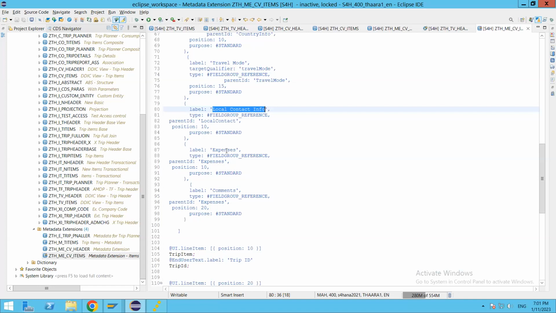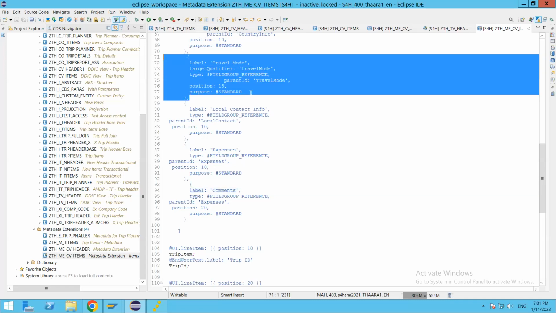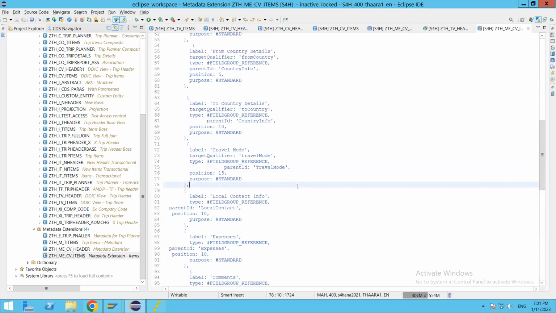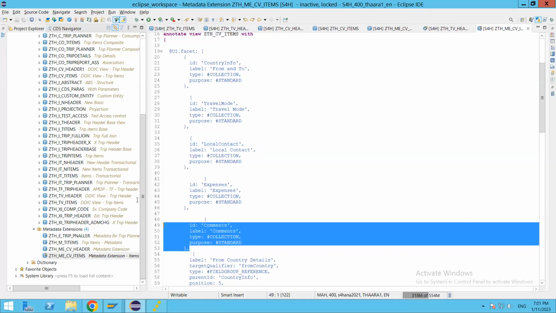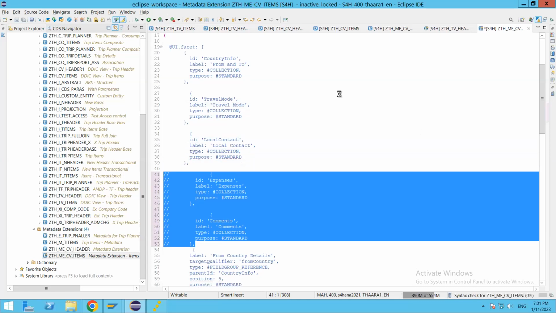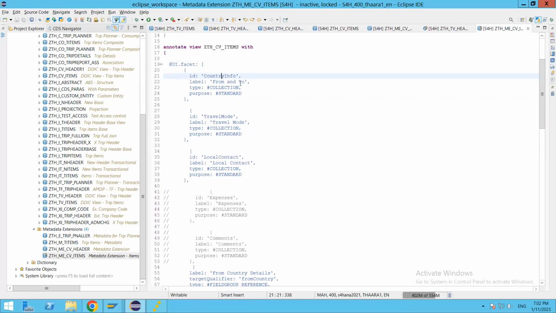What we'll say, yeah, that is local contact. And in this expenses itself, we combine the comments, but for dates, let us create another section, for example. So in the sections, we have from and to, travel mode. Travel mode is going to be another section, or we can make the same section local contact. Local contact is another section. Expenses, comments, we don't want these many sections, but we put the information in two groups. So one is country information from and to, then the travel mode, and we accommodate the comments in this travel mode itself.